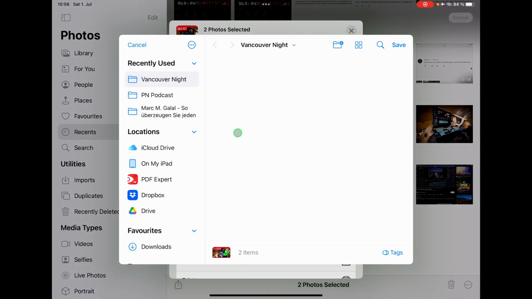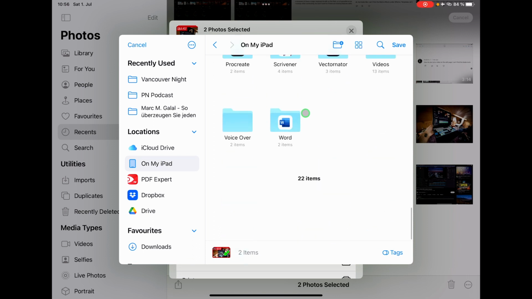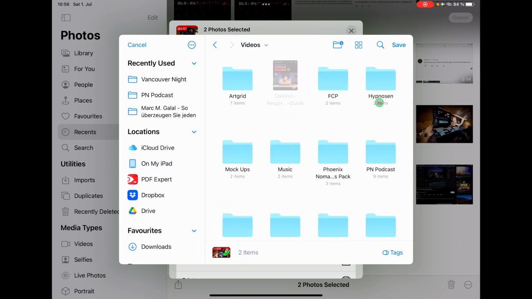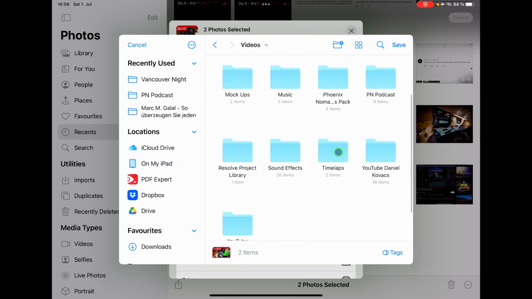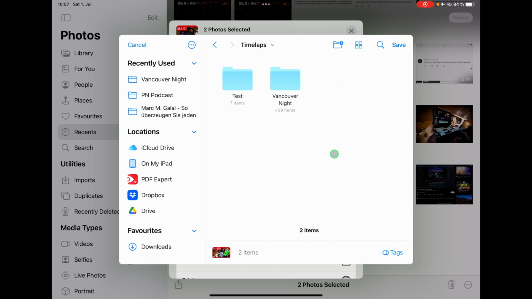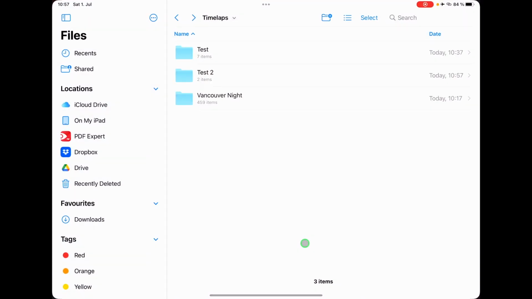Now if I open this one, I can now go into my iPad. So for example, on my iPad I created a folder called videos. Everything that's related with videos is in here, and here I have a folder time lapses, and now I could create a new folder for my new test 2. Boom, and here I say save, and my images will be saved into this folder. For the purpose of this video, I don't need test number 2, so we delete this one.